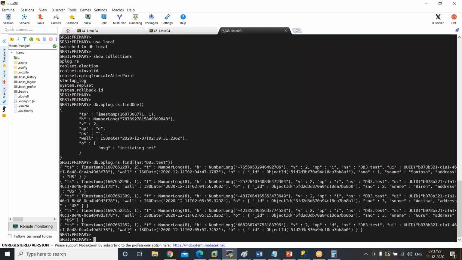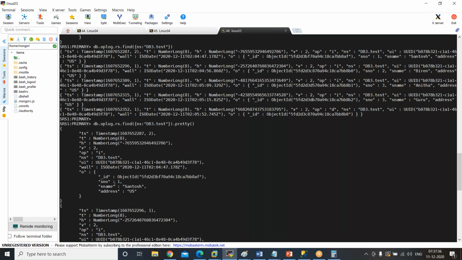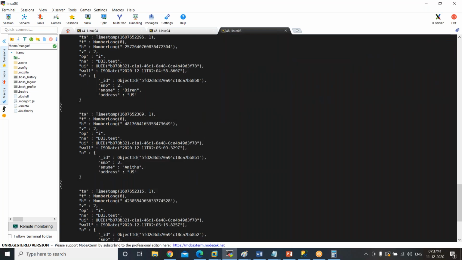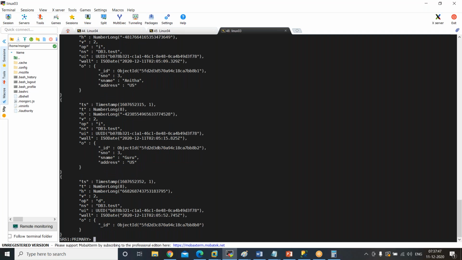So now let's look at it in pretty format. These are the operations recorded on that database. You can observe this: we inserted the first record as number 1, the second record as number 2, the third record as number 3, and the fourth record also as number 3. The fifth record is about deletion. This got deleted. At what point was it deleted? The timestamp, which is epoch time. Using this time you have to recover it. That time will give us the recovery.